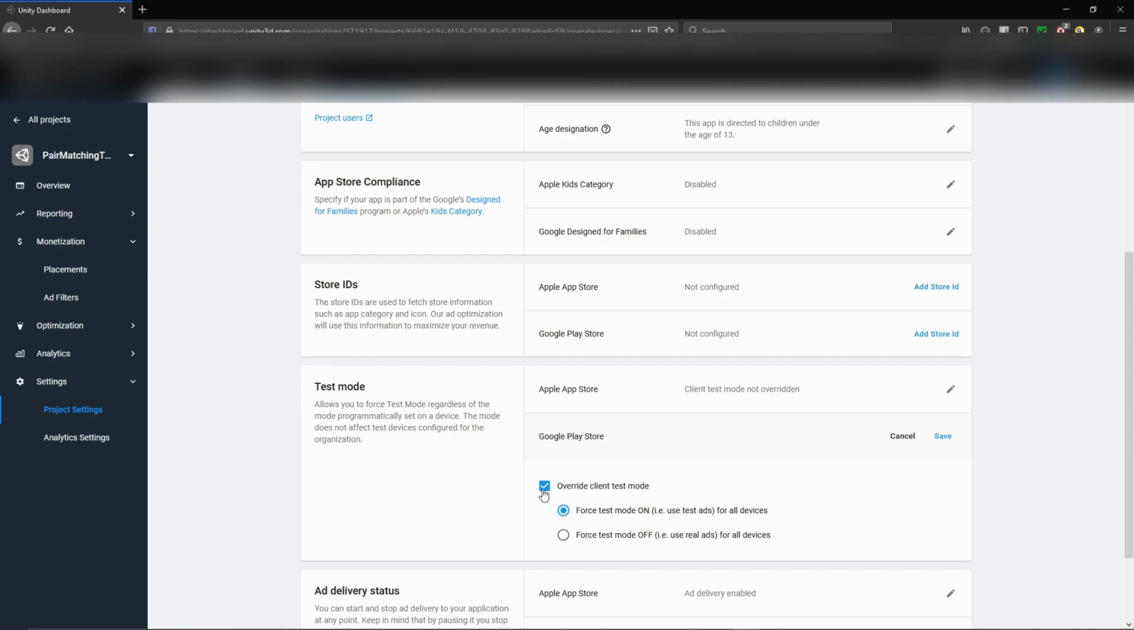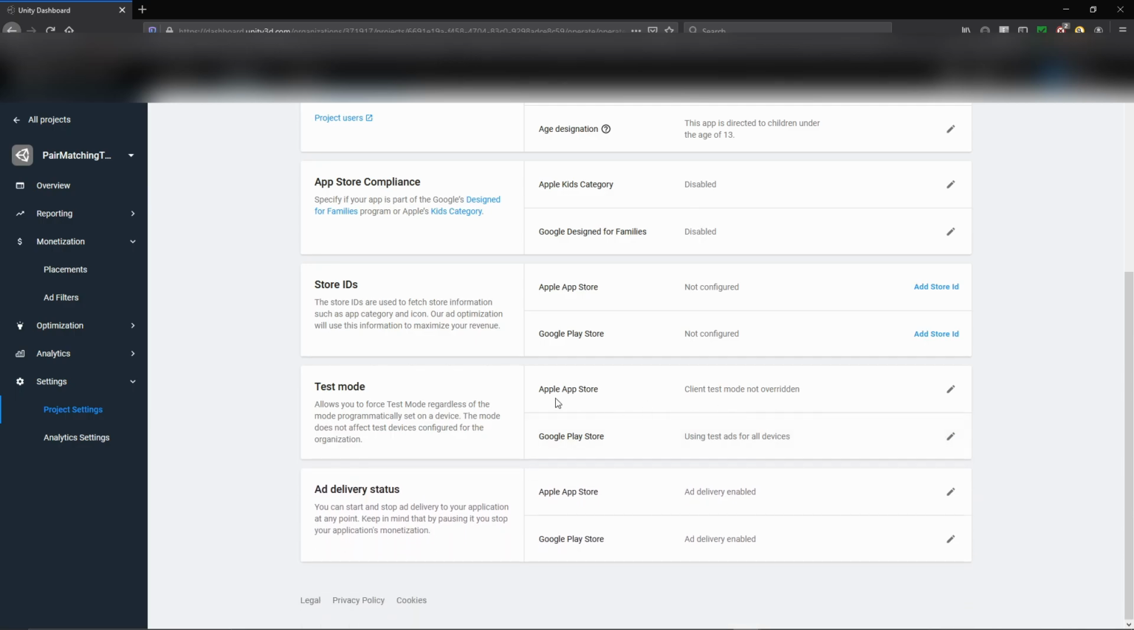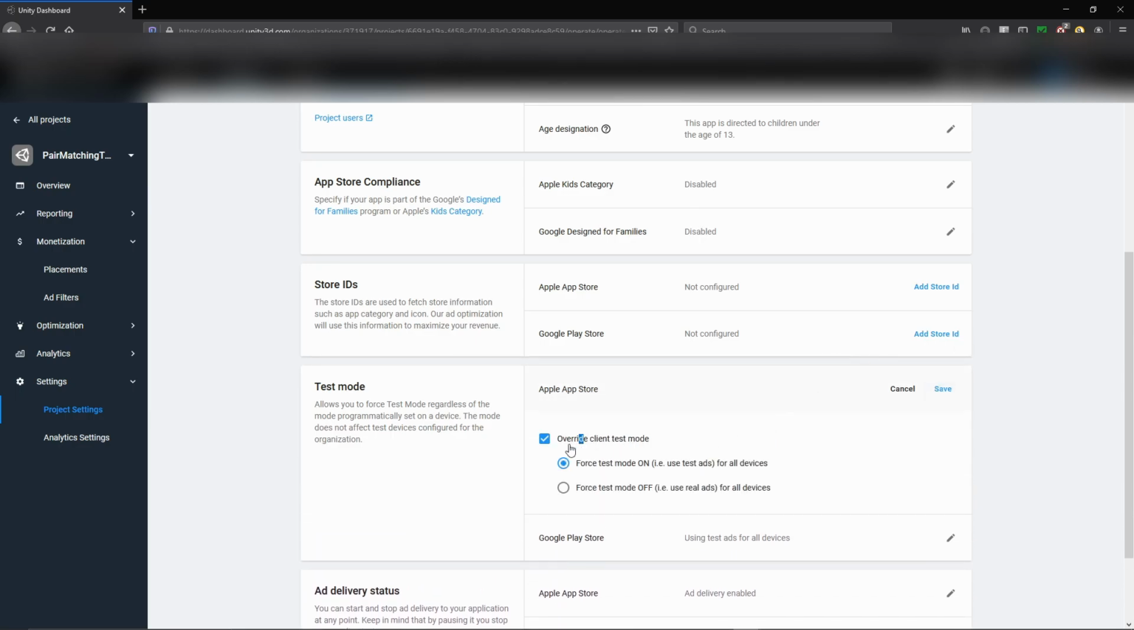But when you release your game, just make sure you come back here and then force test mode off, so there will be no test advertisement in your game. So I will select test mode on for now, and then click save. Okay, and I'm going to do the same for the Apple Store. So override and select on, and then save.